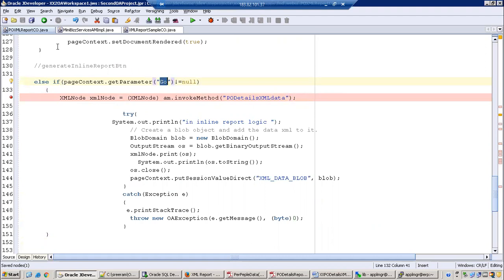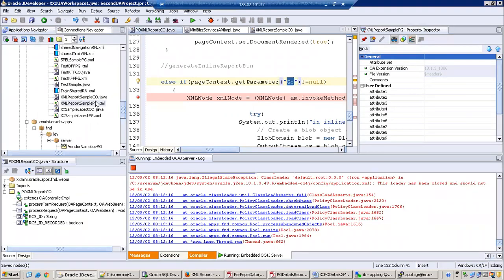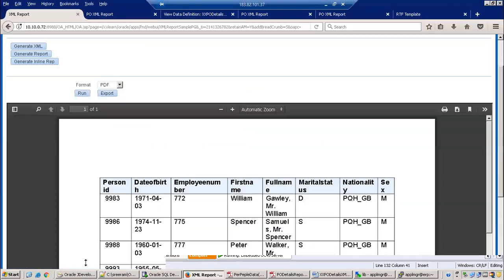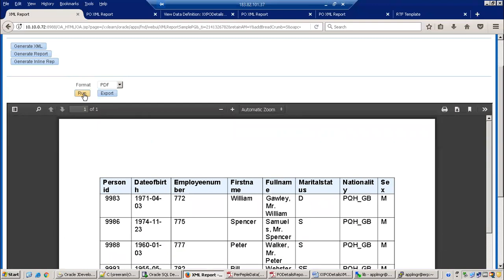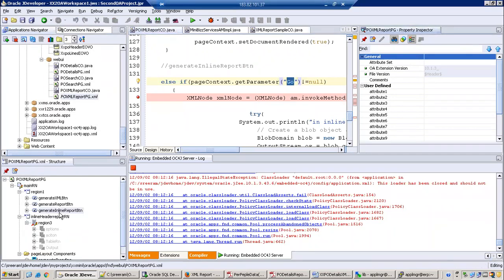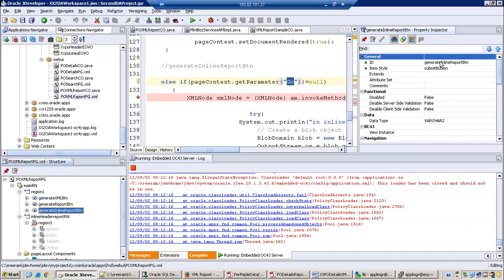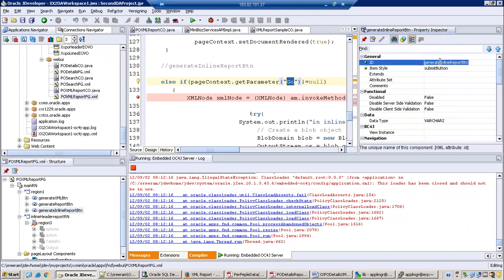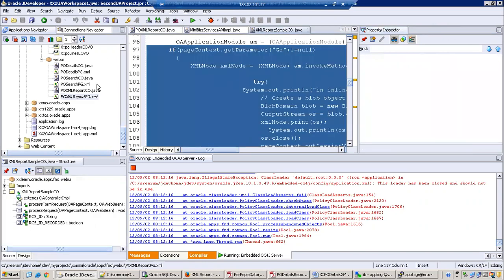The reason is Oracle has designed this in such a way that whenever you click on run, the ID of that run object is Go. So we have to use the same thing. So in this generate inline report, you just need to use this as the button ID. Okay, let me recheck again.